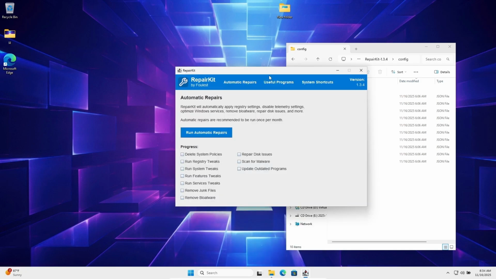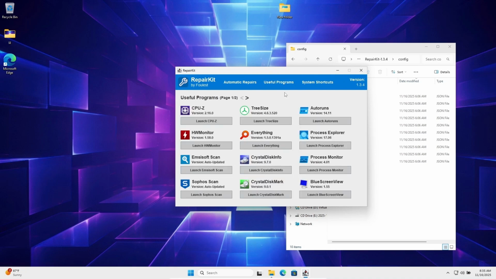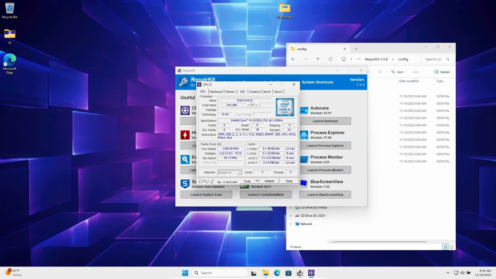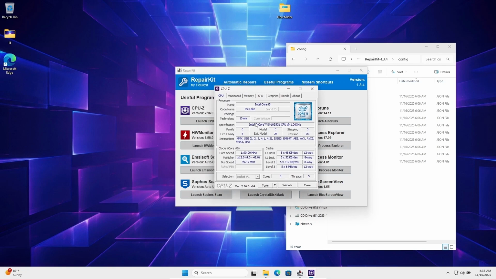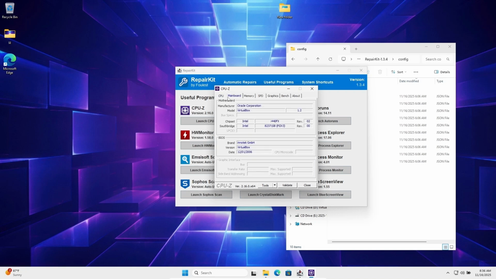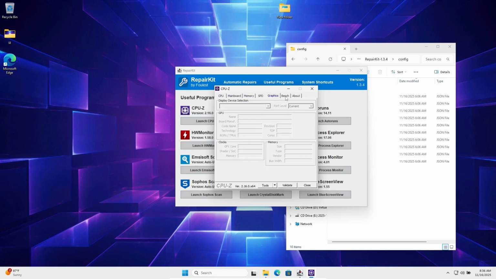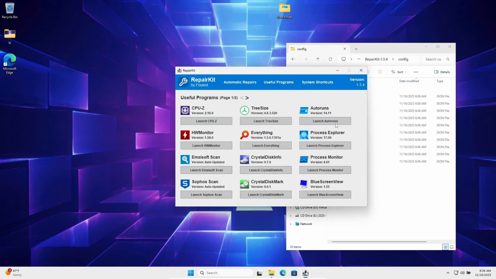Again, one of the most powerful sections in this tool is called the Useful Program section. This menu lets you launch powerful diagnostic utilities without installing them. Example like the CPU-Z, you can just click on Launch CPU-Z. After clicking on the launch, there will be no installation, no ads, no setup. The program will just launch on its own. With this CPU-Z, you have full access to your CPU information, also the motherboard details, the memory, graphics, and then etc. Again, we also have the Autoruns and the Process Explorer and another useful software, which is Everything.